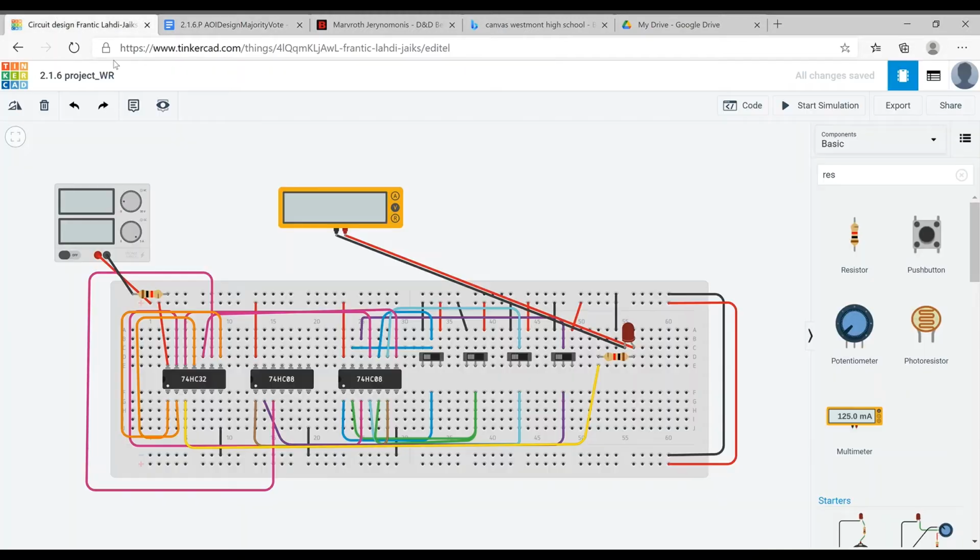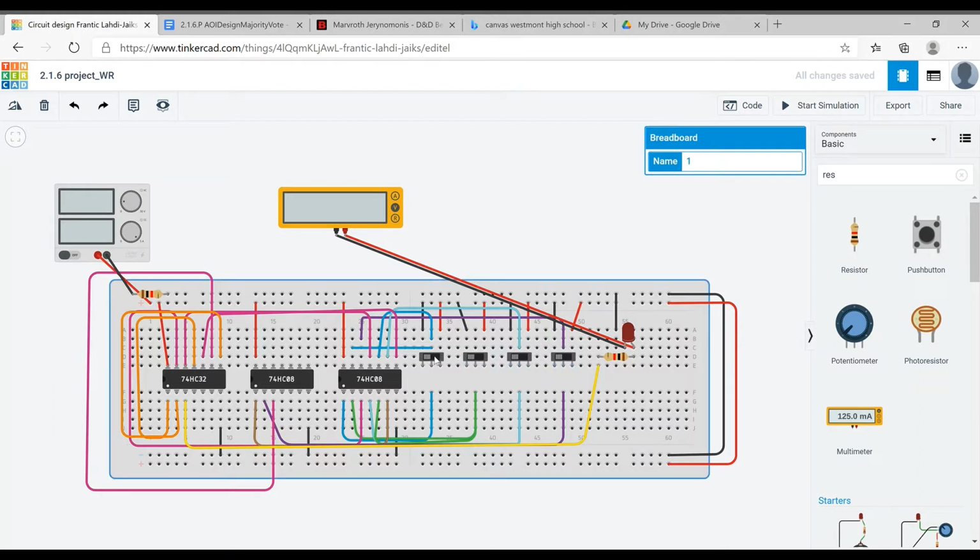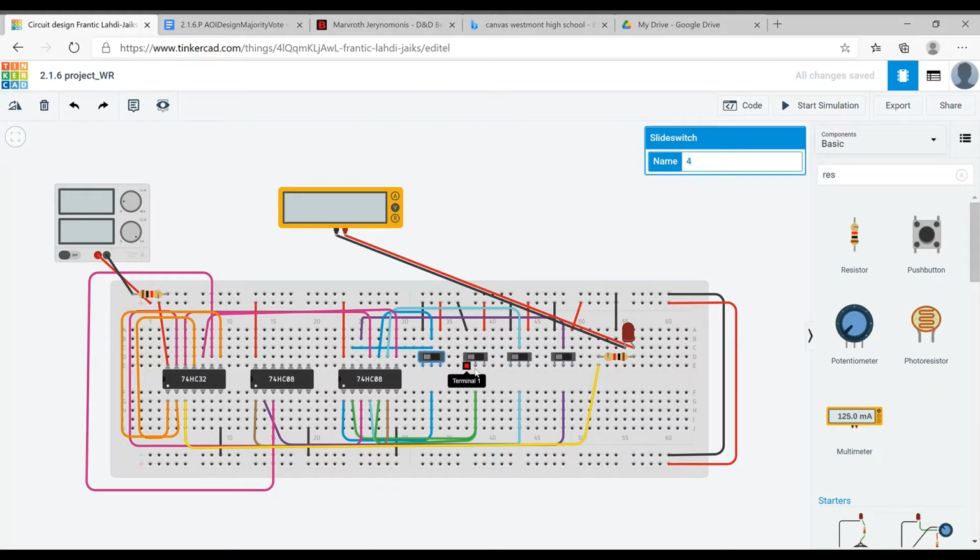And this can be represented on the switch with these being switched to the right. This is the president, this is the vice president, this is the secretary, and this is the treasurer.